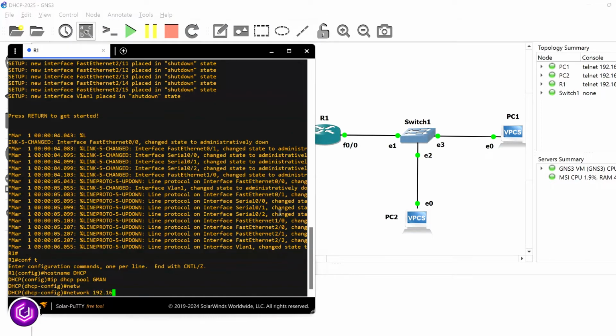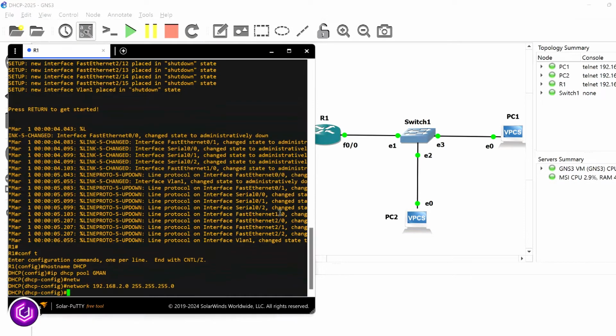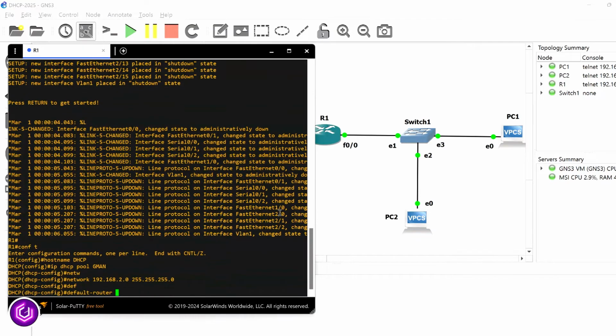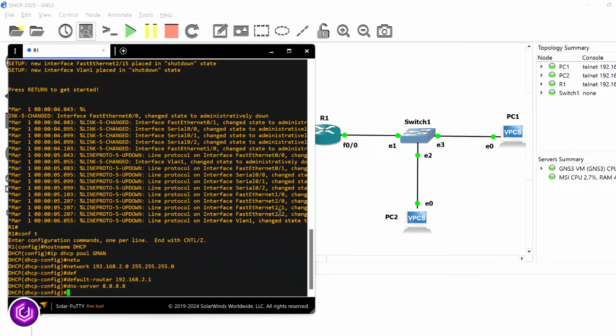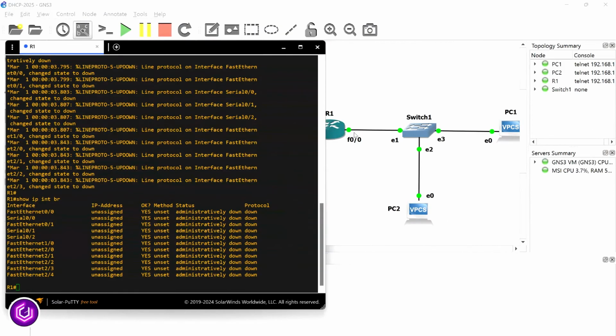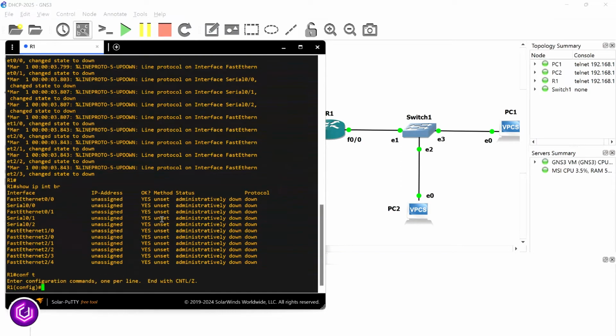I've called the pool gman, then configure the network address range as 192.168.2.0 with a /24 subnet mask. The default router address setting is for the router to send packets out of the network, so that is the .1 address. The final address is the DNS server, which is Google's DNS for now, even though we cannot reach it. The last change to be made is the IP address of the interface facing the LAN.